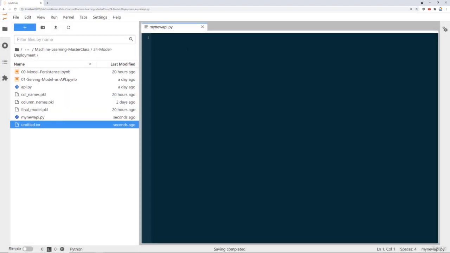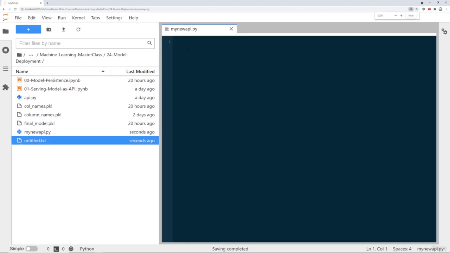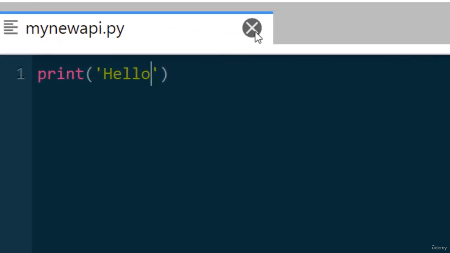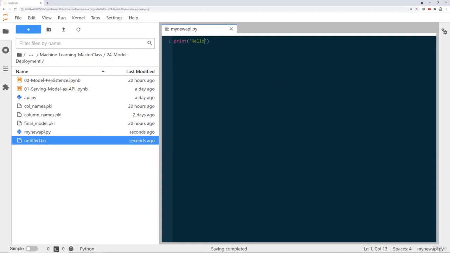Save it, and when it's a .py file, if I zoom in here a little bit, you should be able to see some Python syntax highlighting. So if you say print hello, notice we have a little dot here. If it's not saved, go ahead and do Control S to save it. That little dot goes away. Now it will print hello.